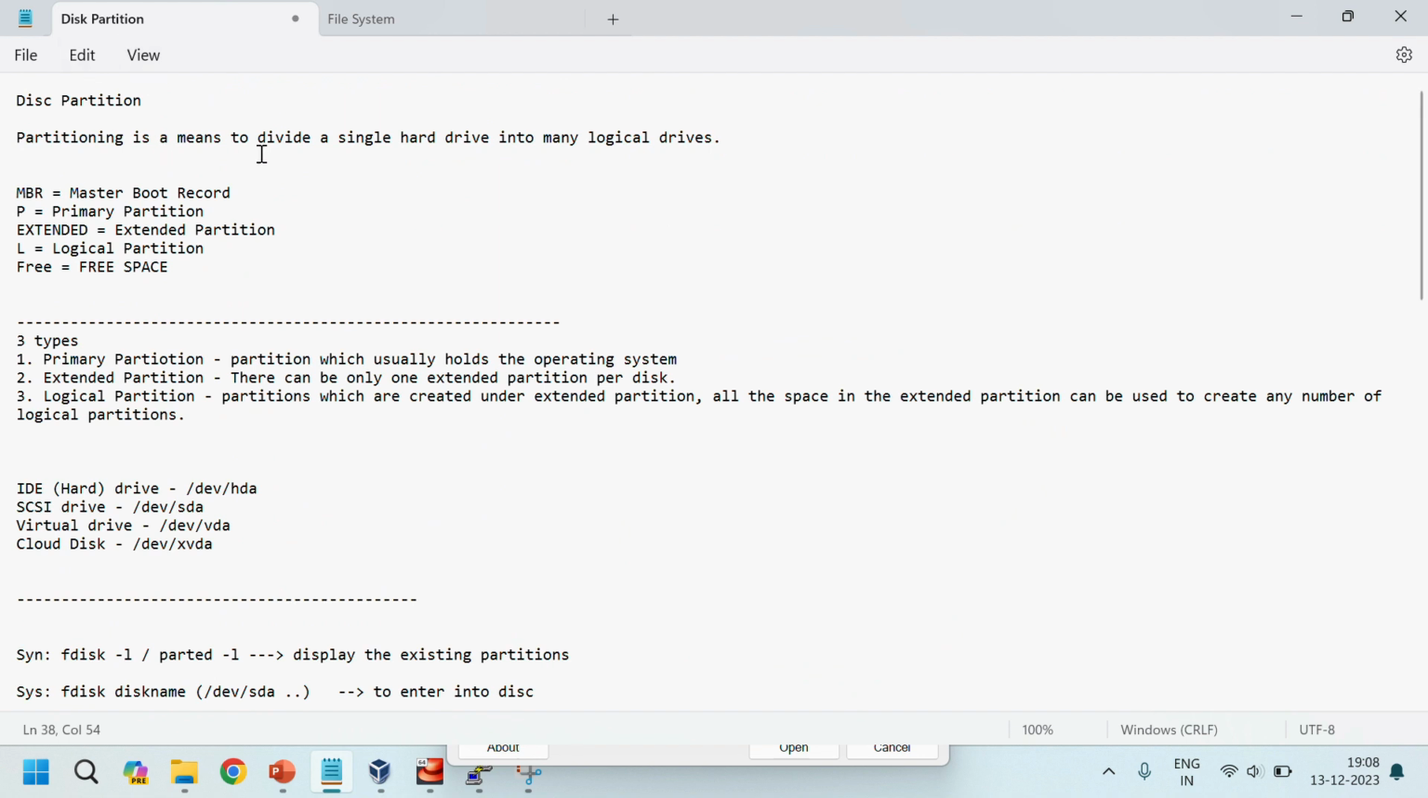Disk partition means dividing a single hard disk into many logical drives. MBR means master boot record. First is the boot record, then the primary partitions. A primary partition usually holds the operating system, like the C drive in Windows. Then the extended partition, which we can use to extend the partitions on a disk. Logical partitions are divided under the extended partition.